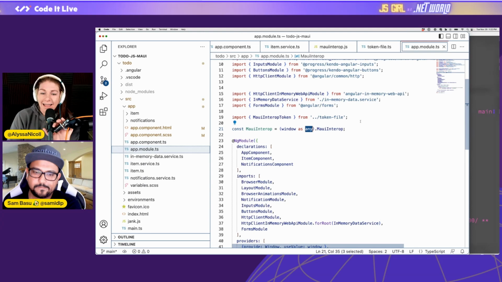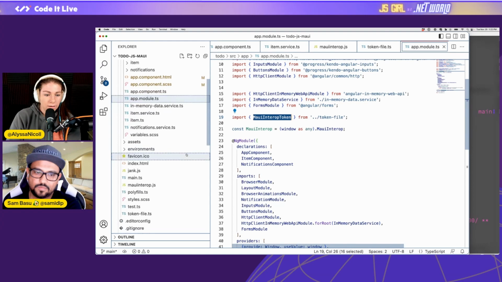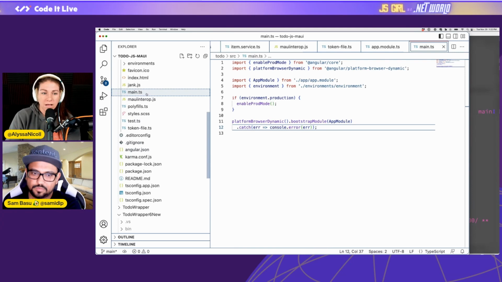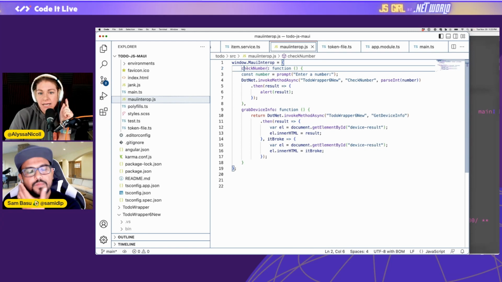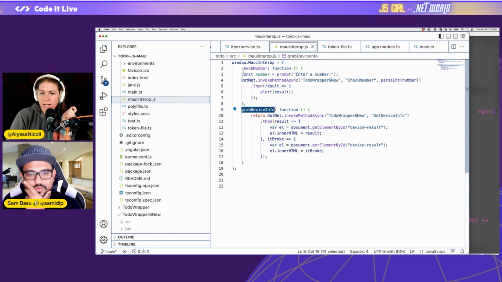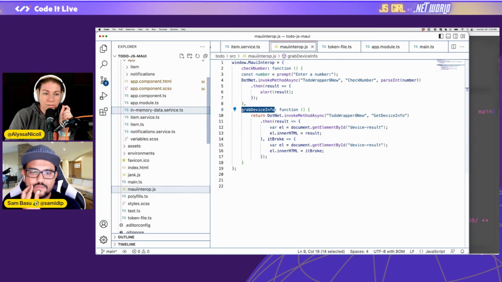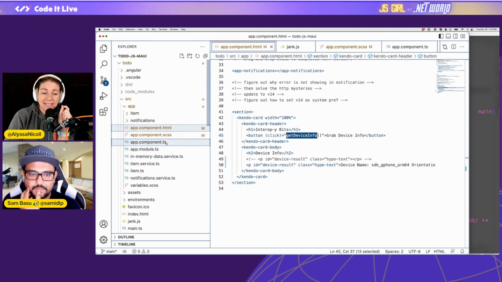So here I am importing MAUI Interop token. And I want to show, where did I create you? Did I put you in main? I did not put you in main. One second. So here we created MAUI Interop, which can be named anything. I'm attaching it to the window. Inside of that, it has the check number function and the grab device info function. I'm actually not using your check number yet, I need to do that. But grab device info is what we are using, as you might have noticed in the component here. But I named it get device info because, of course, the instance of grab device info is get device info.